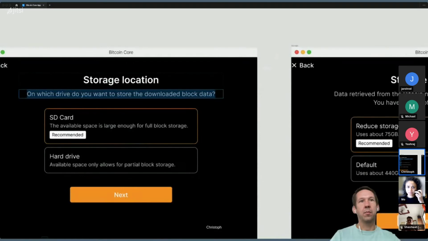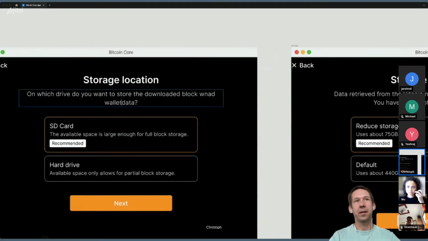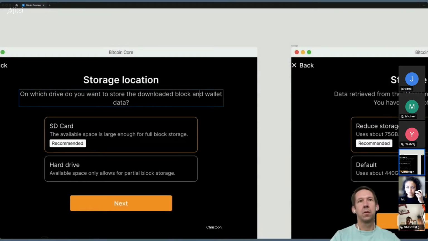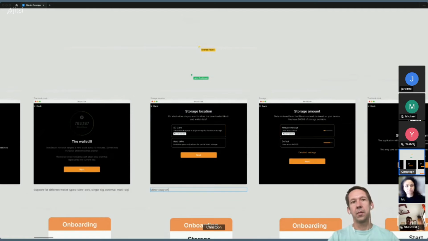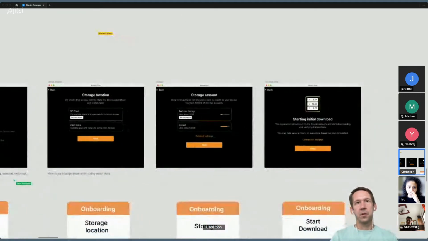And this is downloaded block data, and probably wallet data, right? Yeah. So there might be small text changes. We'll have to do that. Also storing wallet data. Storage amount, that doesn't really change. I mean, wallet.dat files, they're pretty small, right? Oh, yeah. Very small.